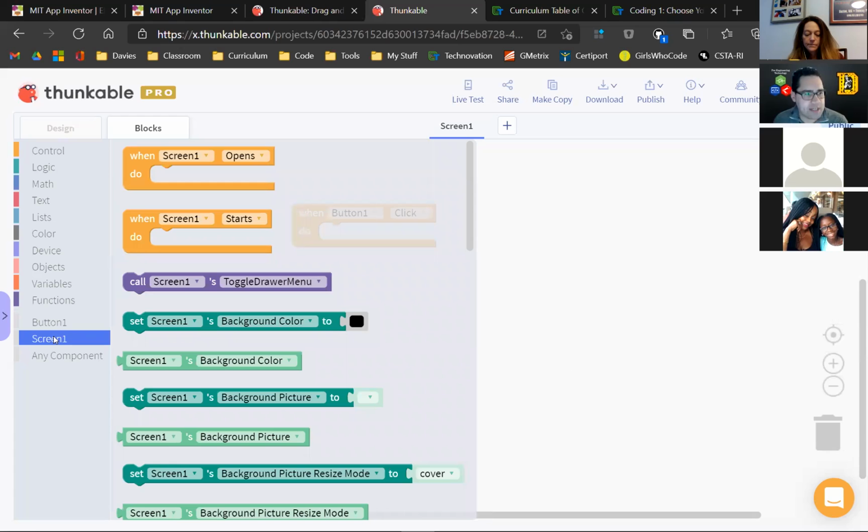Well, we can make it change the background color, for instance. If you go to the screen, we can see code blocks for that. Remember, these green blocks, as I mentioned, if you were here during the MIT App Inventor, it's the same idea. These allow us to set and get the properties of that particular component. For instance, the screen, we want to set its background color. We want to change its background color to a new value.